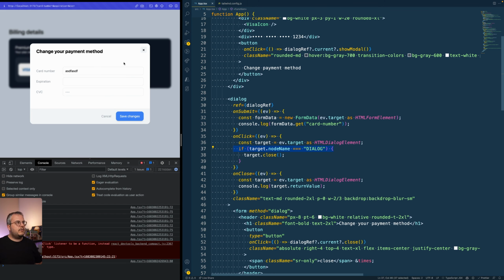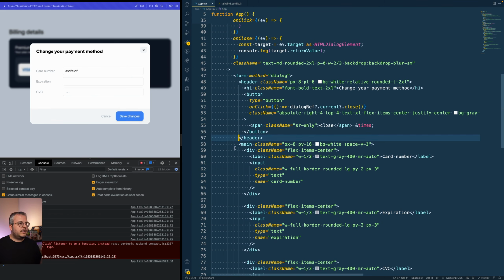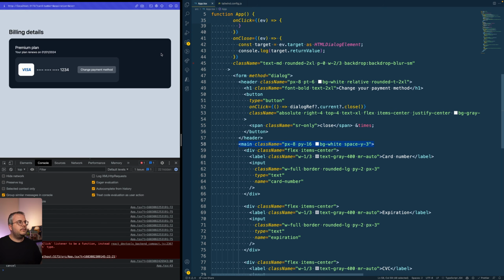If this white background would be your dialog background, then it would actually close the dialog as well. So in that case, you really need to have children elements that span the whole width and height of your dialog. That way, the only way to click the dialog is by clicking the backdrop, and that then closes the element again.